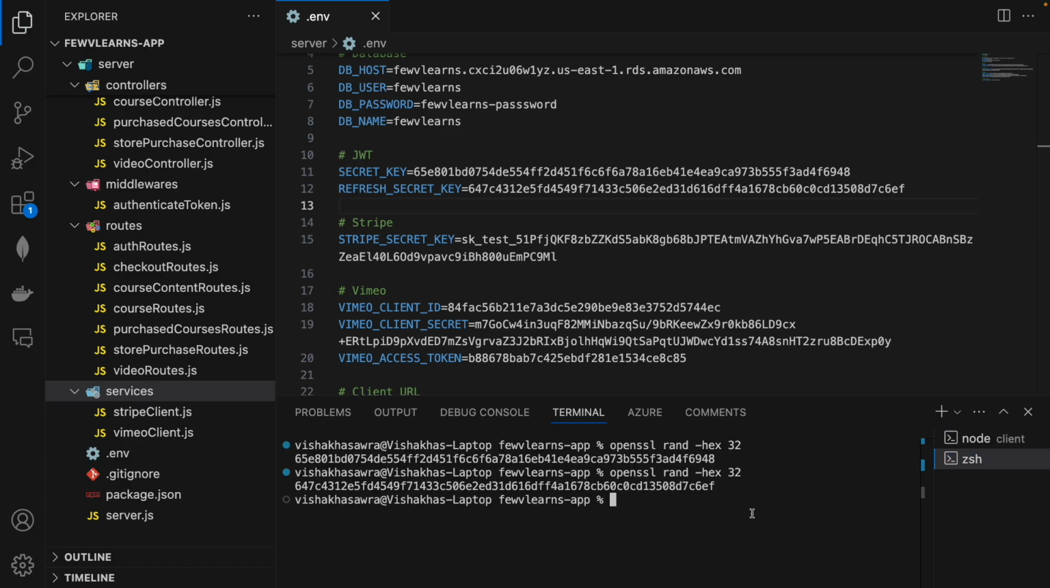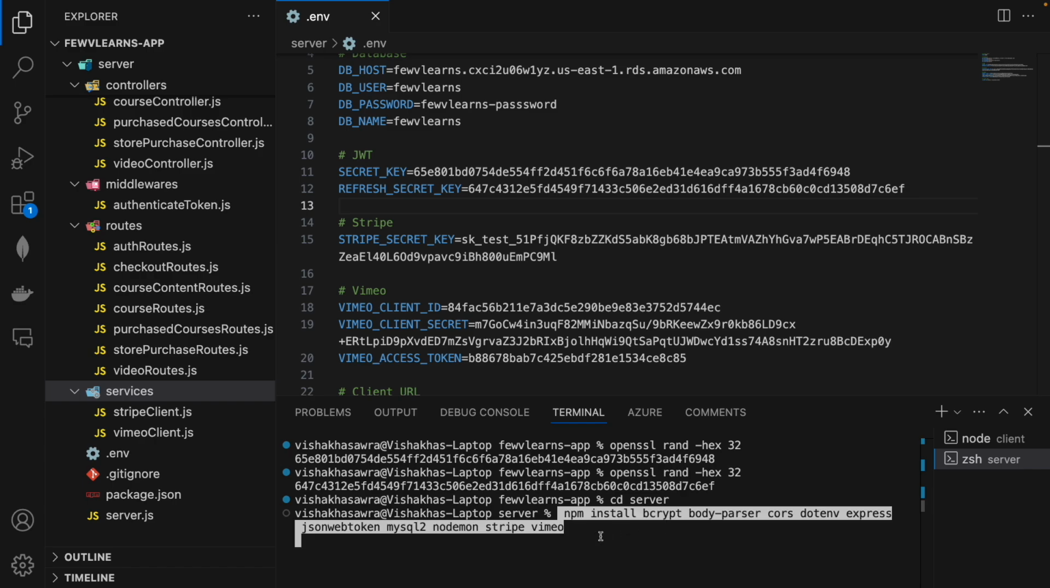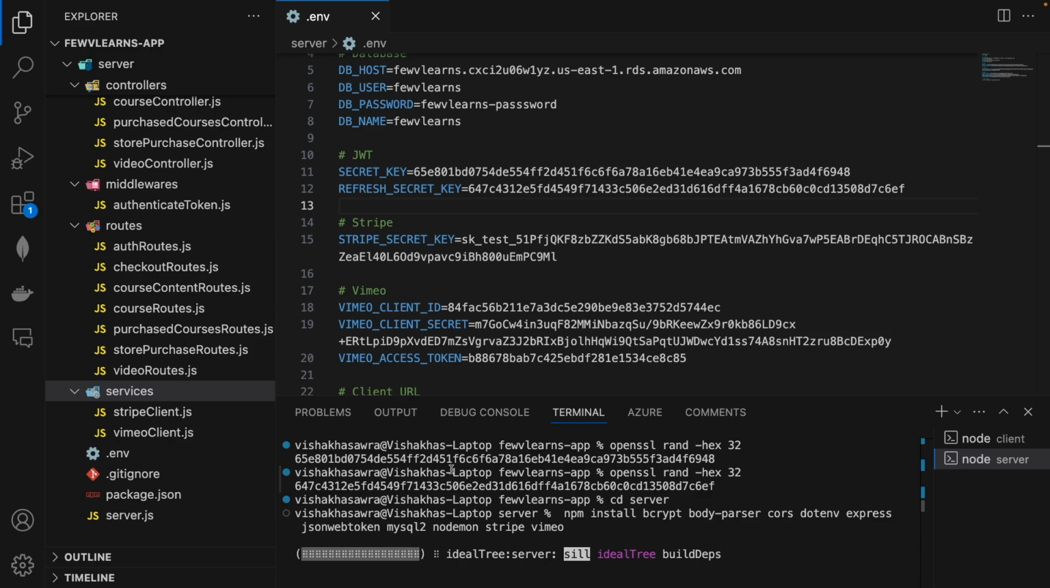Now the next thing is to install all of the dependencies that we need to work with the backend. So over here, let's first navigate to the server folder, and if you don't have this package.json file, it's perfectly fine. Run the command npm init -y to initialize the backend as our Node.js server. And these are all of the dependencies that we need: bcrypt, body-parser, cors, dotenv, express, jsonwebtoken, mysql2, nodemon, stripe, and vimeo. Then let's hit enter and let it install all of the dependencies.